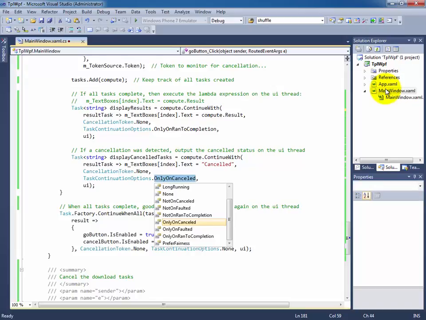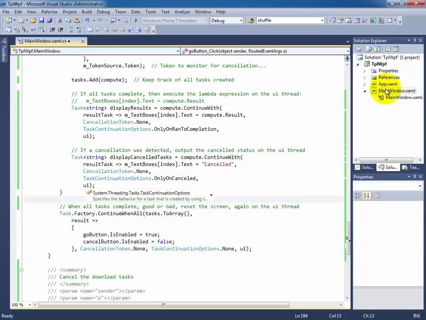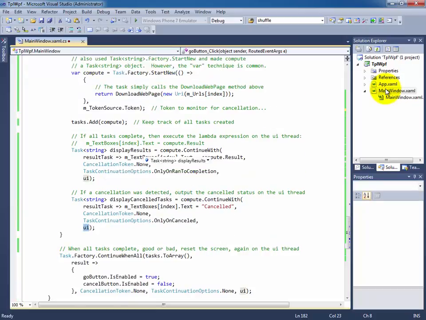So we could also monitor for exceptions. For instance, if I put in a bad URL, it might come back with an exception to indicate that it couldn't find the appropriate value, etc. I'm only interested in cancellation and run to completion in this particular case. So I have only on canceled, again resynchronized on that UI thread. Now, these will not run for the same task because they are mutually exclusive. It either ran to completion or it was canceled.